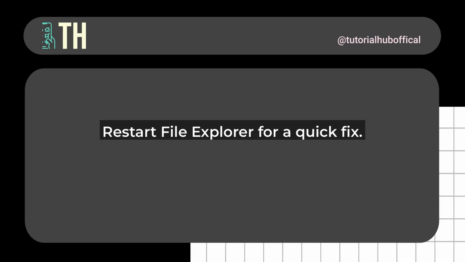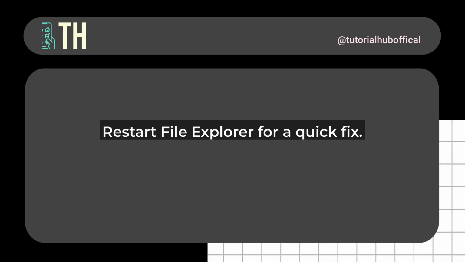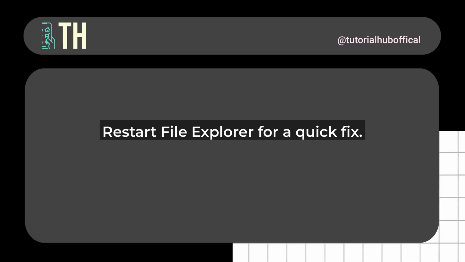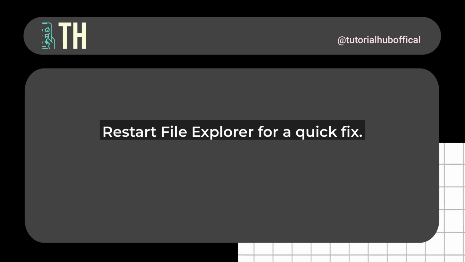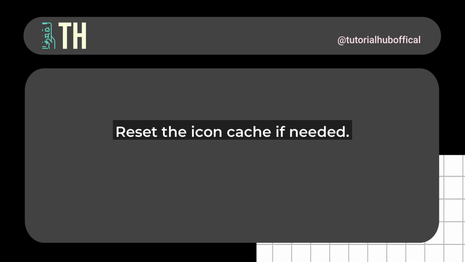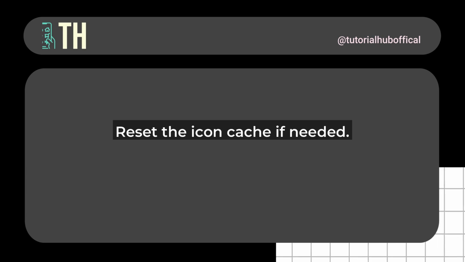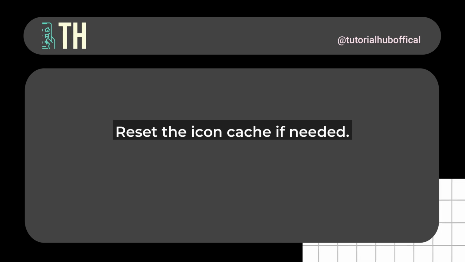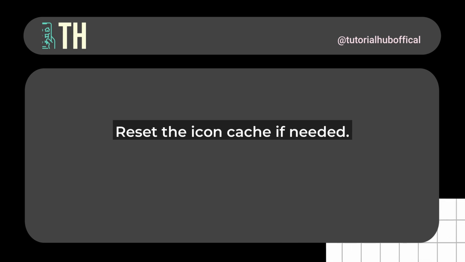Step 2. Restart your File Explorer. This is a quick fix that works wonders. On Windows, press Ctrl+Shift+ESC to open Task Manager. Find Windows Explorer under the Processes tab. Right-click it and select Restart. For Mac users, force Quit Finder by holding the Option key, clicking the Finder icon in the dock, and choosing Relaunch. This refreshes your desktop and can realign those rogue icons instantly.